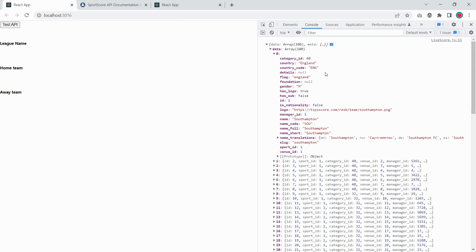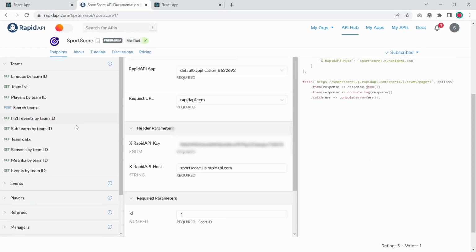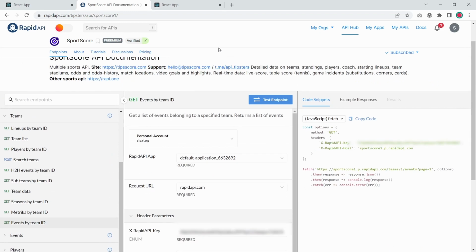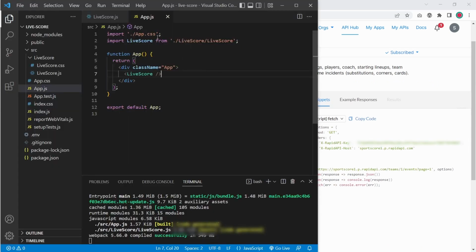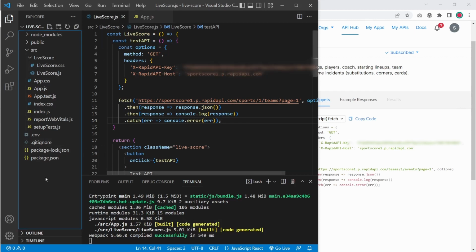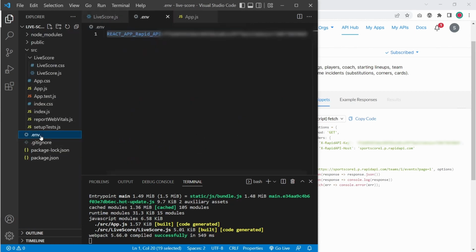We are going to deal with the teams events endpoint, which is in the team section, and it's going to be the last one in this section. Okay, so we're going to get into this one, but before we do that, I'm just going to hide my API key. So I'll just go ahead and create a .env file. So I'll say env. Alright, I've created it. There we go.